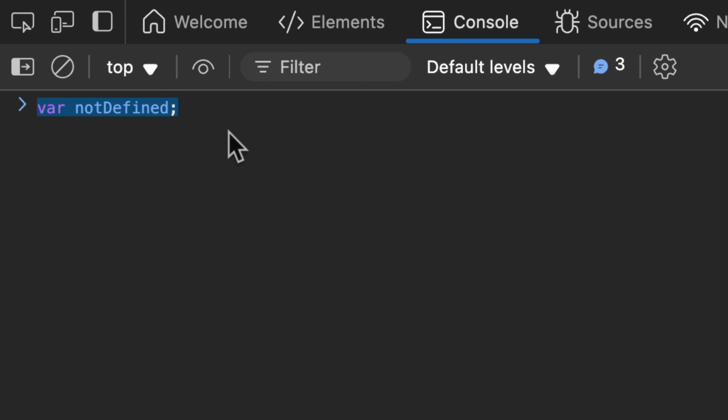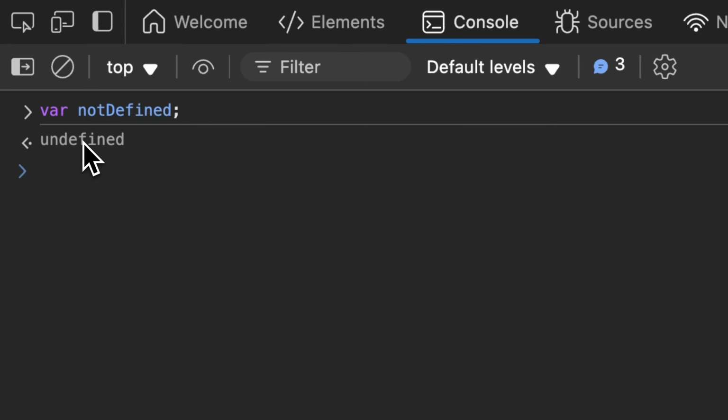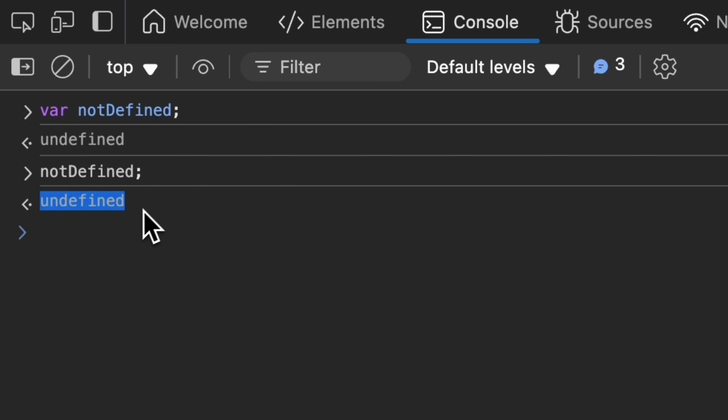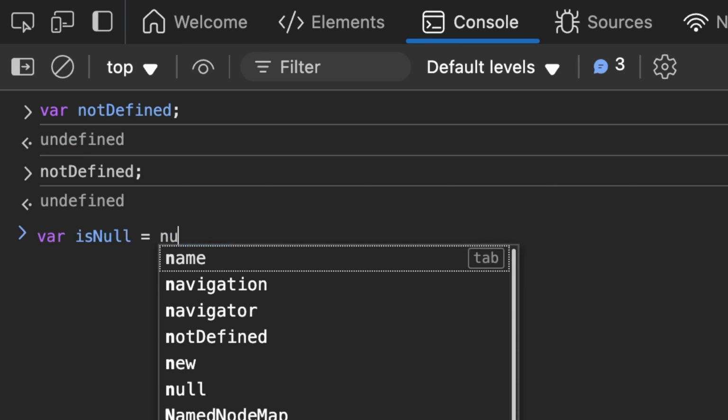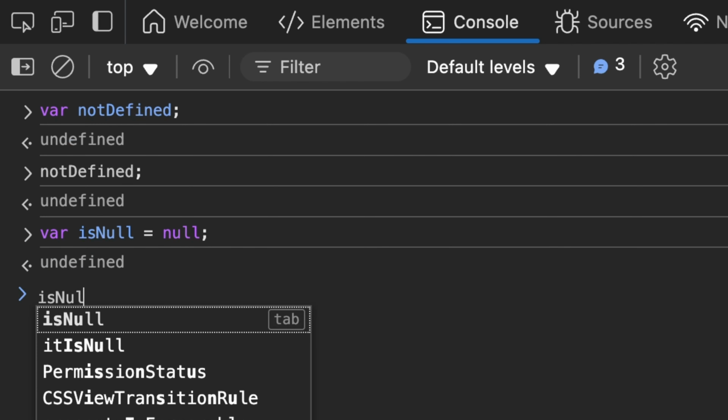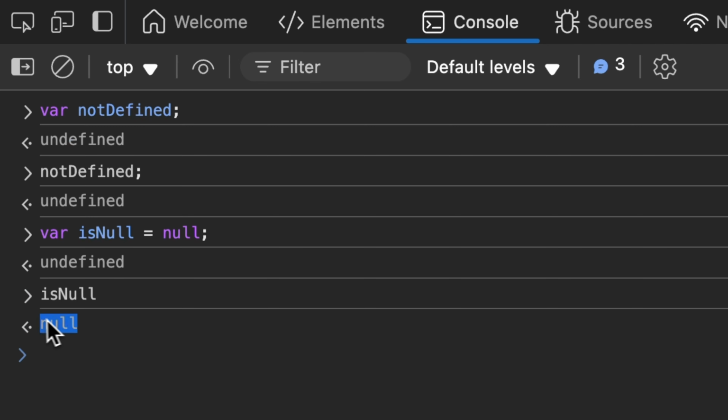So I'm pressing enter, and I can see that if I reference not defined, it's going to return undefined. However, at the same time, there's a concept called null, which means the value is pretty much a blank. So let's try and create another variable that is defined now as a null. So var is null equal null. And if we reference is null, we're going to see that it returns null.